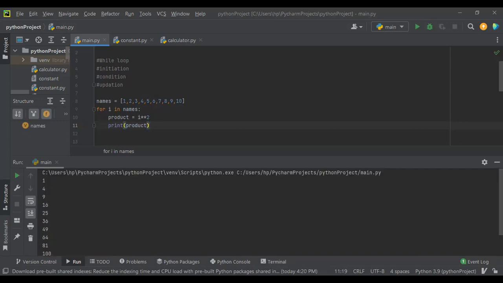So I'm having every single item in this list names raised to the power of 2, and that was the instruction given. So like I said, you can include any code. You can be very creative, and by doing that you can include anything you want inside your bracket.